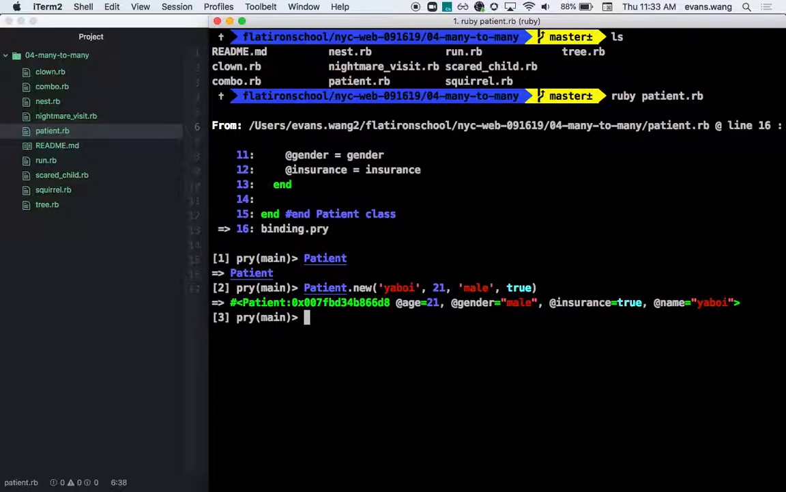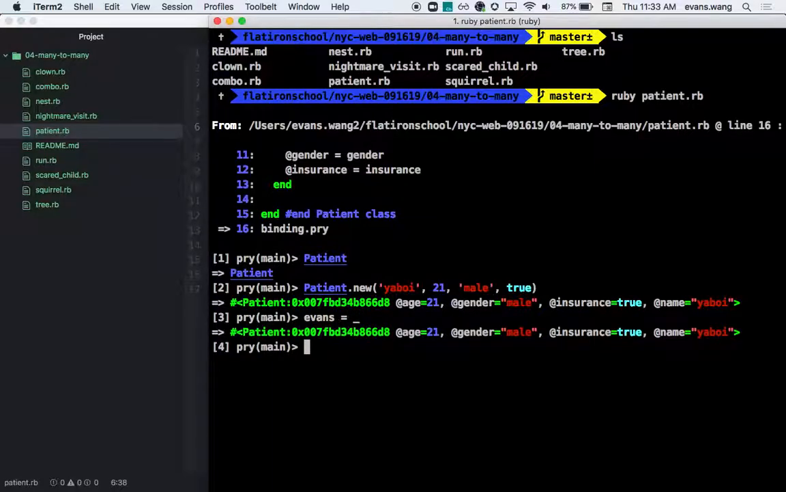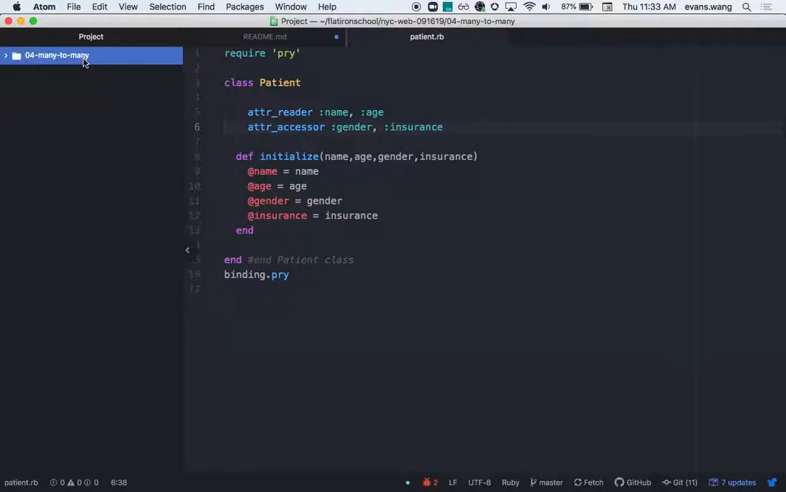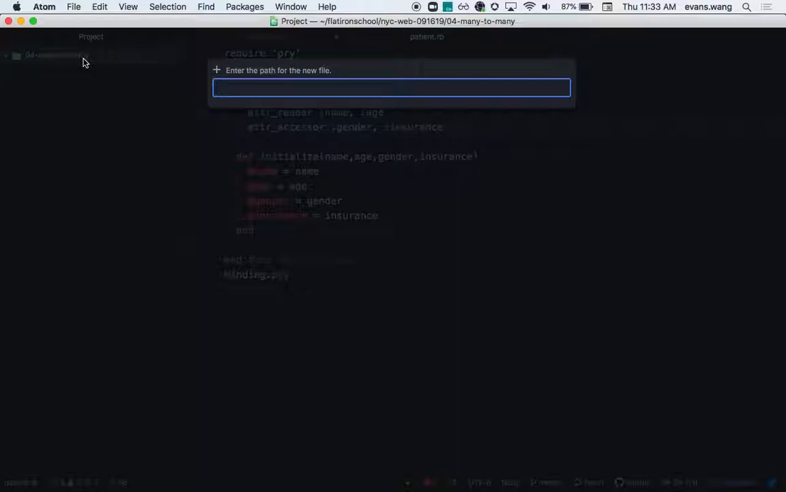And then I should be able to at least read or write some of those attributes. So I'm just gonna put Evans equals that patient. And then if I put Evans dot age, things look like they're working. Cool. This patient model seems to be so far so good. Let's build out the other one, and that is the doctor.